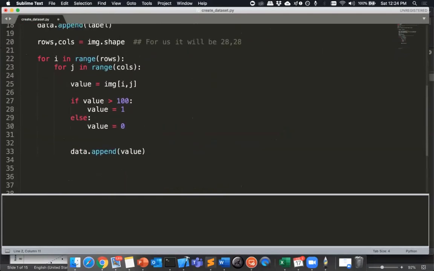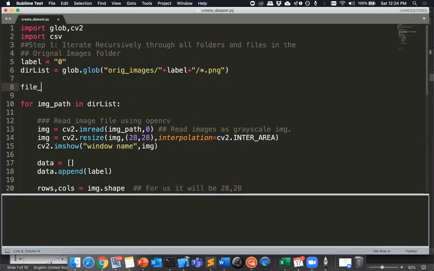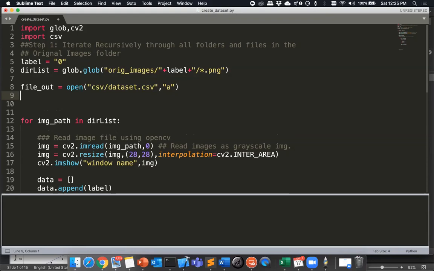So I imported the CSV module, and then let's also give the name of the file out. So I'm going to say file out is equal to open. I'm going to say dataset. I'm going to put it inside the CSV folder, dataset.csv file. And I'm going to use the append mode over here. Okay. The reason why I'm using append mode is because I have to do it for various labels. So first I'll start with 0, then 1, and so on. That's why I want to append to the same CSV file, so that it doesn't create a new file every time I run the script.